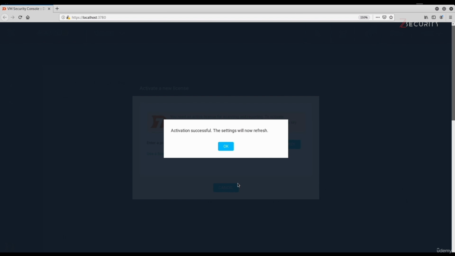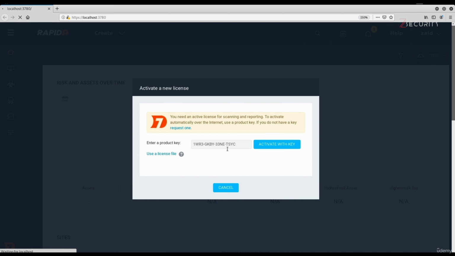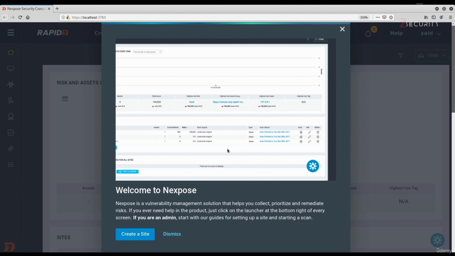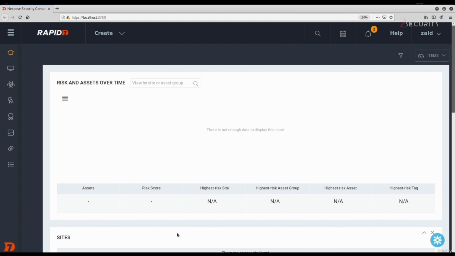Now perfect, as you can see, it's saying activation successful. So we're going to click on OK. And that's it. Now the framework is ready to be used, and I'm going to show you how to use it exactly in the next lecture.